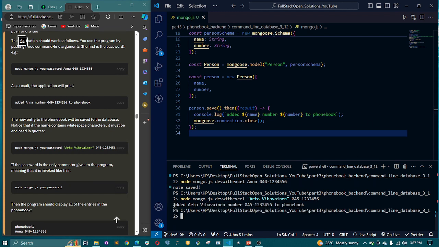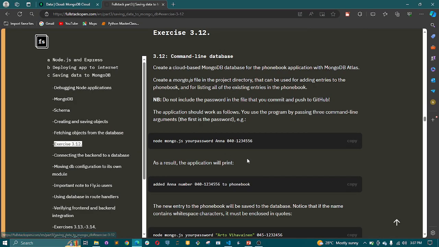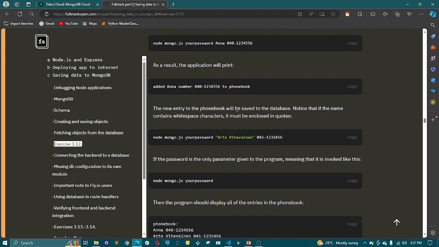Okay, so here we can see that we no longer have this note saved, rather we have added ATO number this to phone book, right? So this is exactly how we are expected to make it work, which we can see here, right? Now, let's expand this again and let's see what next we need to do. It says that the new entry to the phone book will be saved to the database. Notice that if the name contains white space characters, it must be enclosed in quotes, right? So if your name has a space in between, you enclose it with quotes, right?